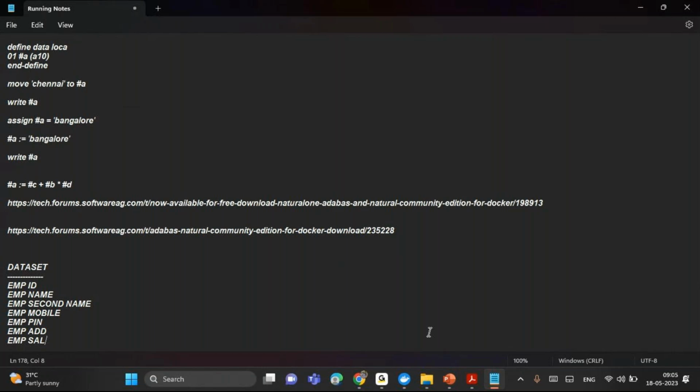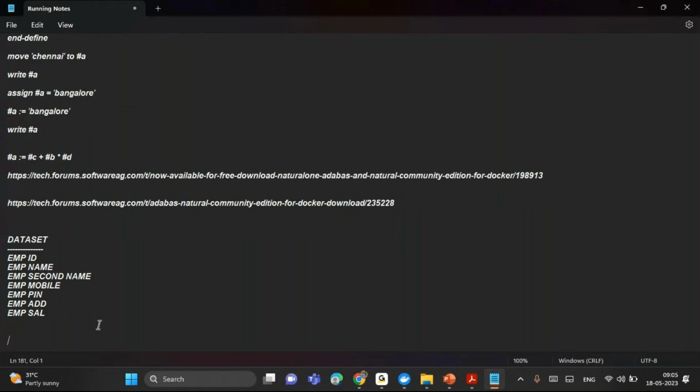You know how the columns will be there, right? For example, 100 is my employee ID. Next the name will come, after that the second name, then the mobile number, like 0000900 something, then the pin code, and the address. This is how the record will be in your data set, and then the salary will be like this. This is the data set.